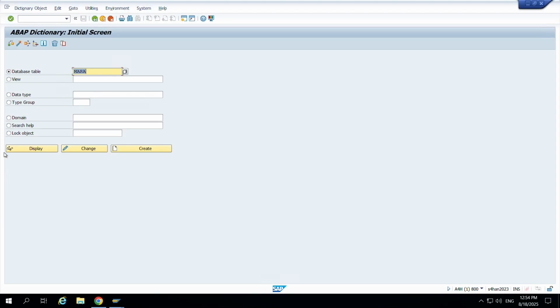So here we can see this is the ABAP editor screen. Here we can create a database table, view, data type, type group, domain, search help, lock object. Also there are three buttons given: display, change, create. If you want to create a custom one, then we need to click on create. If you want to change anything, then we can change it. If you want to display SAP predefined things, then we can click on display.